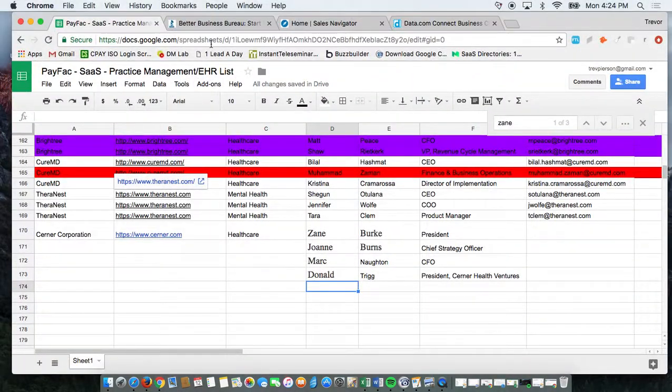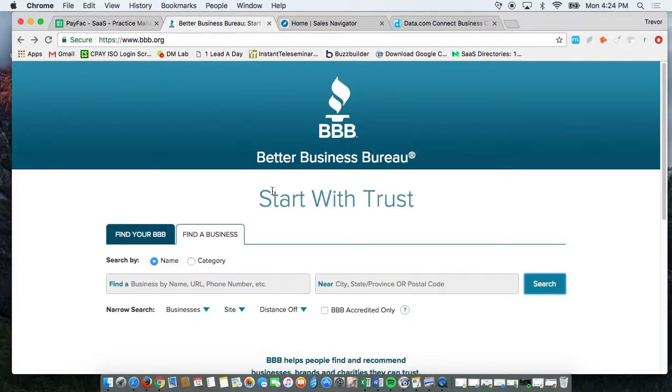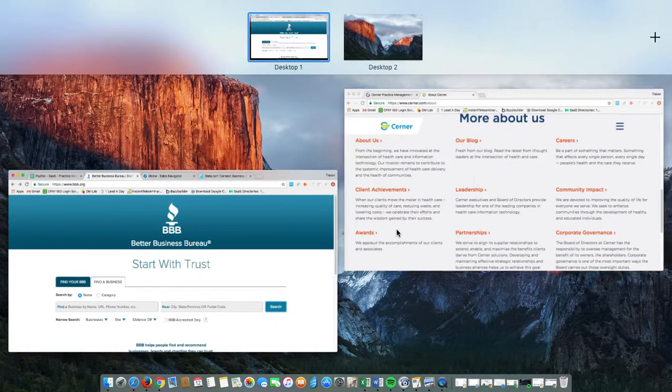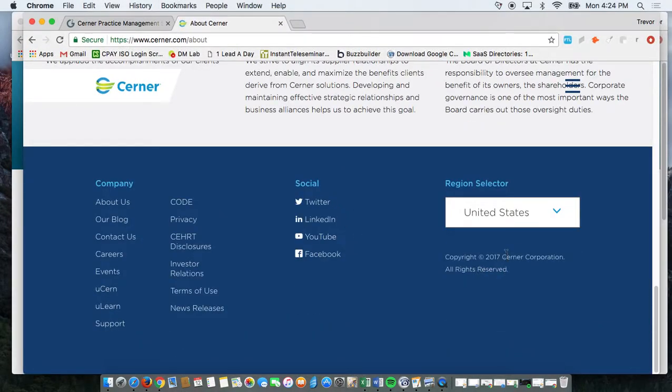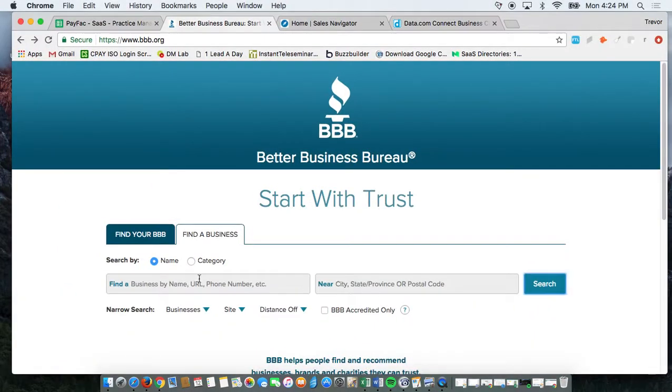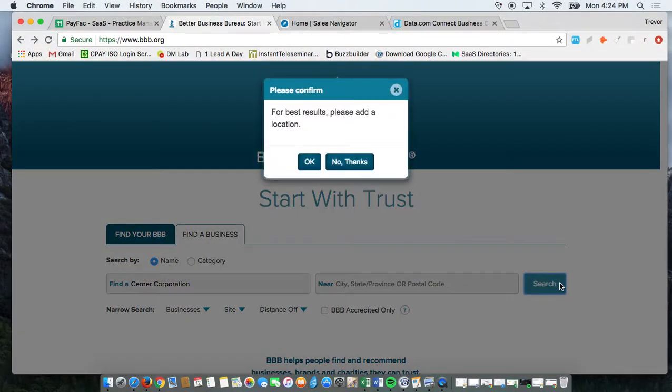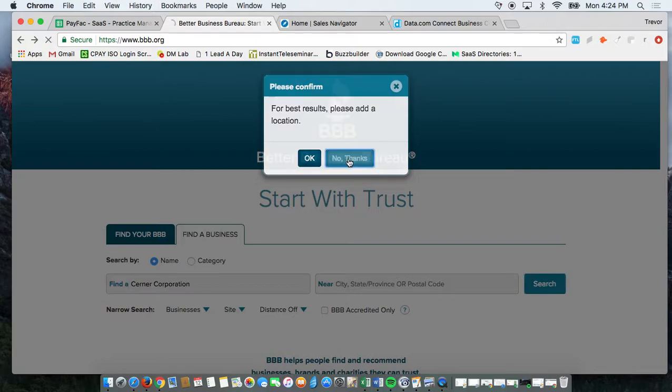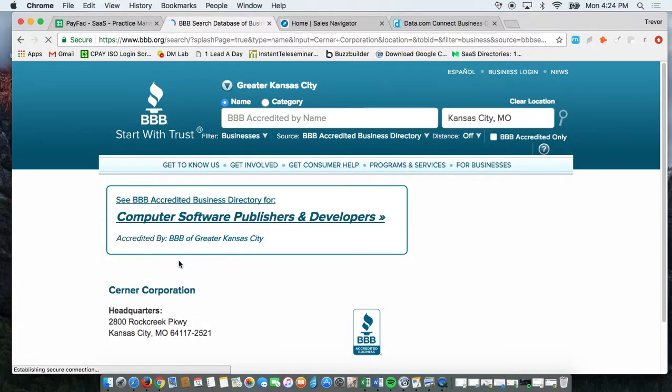Where I like to go after looking at their site is the Better Business Bureau. Sometimes they have the owners or officers listed on there. So again, I'm just going to copy their legal name, not their DBA, but their legal name, and put it right here. And search. If you want to put where they're located, then you can do that. But I'm just going to do a general search here, and it looks like okay.